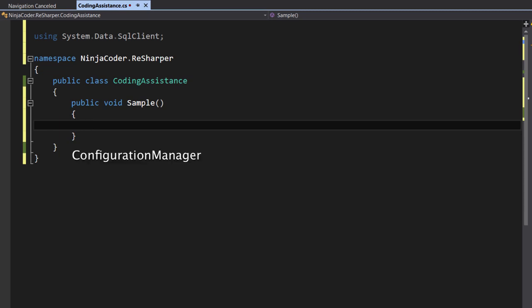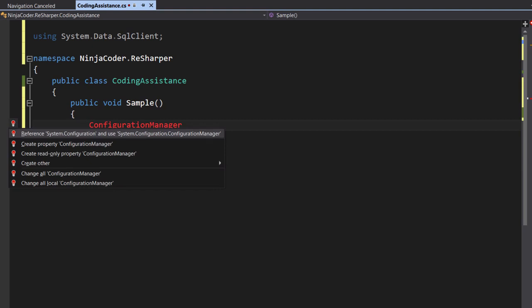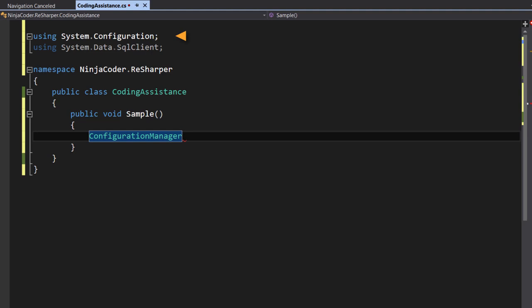So I want to use the ConfigurationManager class, which is defined in the System.Configuration assembly. So I type in ConfigurationManager. And now note this red bulb here. This indicates an error. Earlier I told you that Alt and Enter is the golden shortcut. So we use Alt and Enter to activate ReSharper commands. And note that it's suggesting to add a reference to the System.Configuration assembly. So let's apply it. There you go, the namespace is now imported.